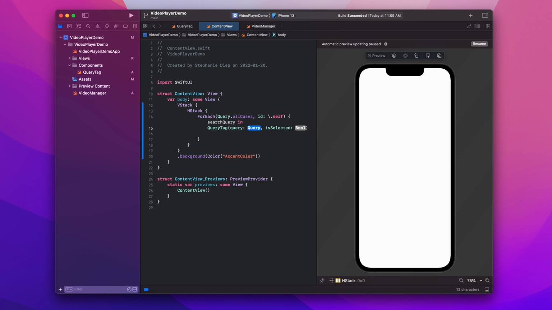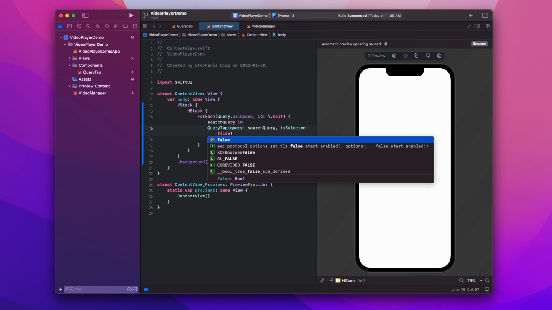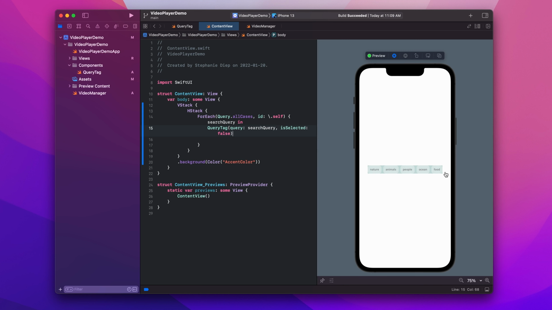And remember that it requires 2 arguments, so a query as well as an isSelected state. For the query, we'll simply pass the search query that we get inside of the loop. And for the isSelected state, let's simply hard code a false for now, but we'll update it later on. Now you can see all of our tags here, and it doesn't take the whole screen, but we will be fixing that later on. We'll also take care of the functionality of these tags later on after we fetch the data from our API.